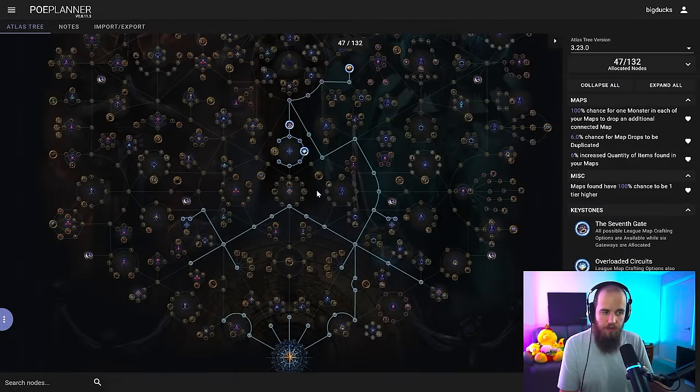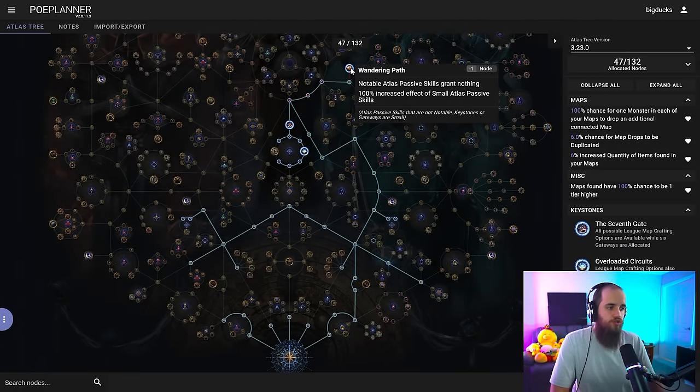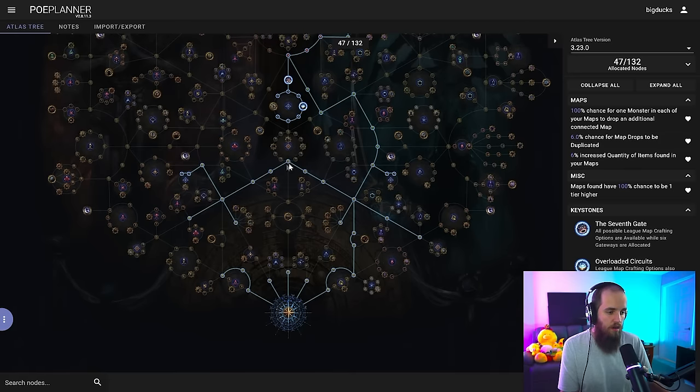The whole idea behind this Atlas tree is that you are going straight for Wandering Path, which increases the effect of your small Atlas passive skills. And then you're going to be filling in all of these small Atlas passives here that give you a 100% chance for one monster in each of your maps to drop an additional connected map. What this allows you to do is zoom all the way up into tier 16 maps almost instantly, and you don't have to fully clear your maps if you're trying to push for them extremely fast. You go until you find your connected map, and then you go kill the boss and you move on.